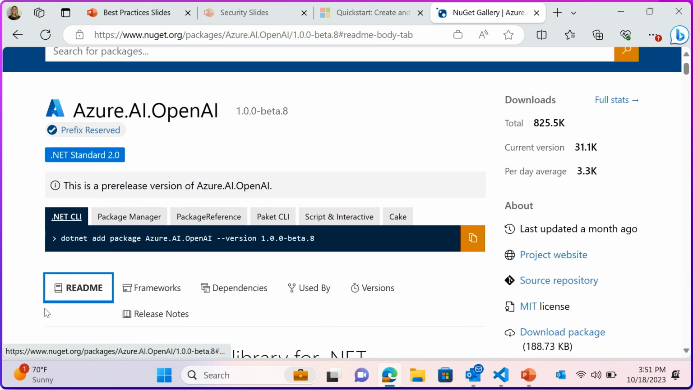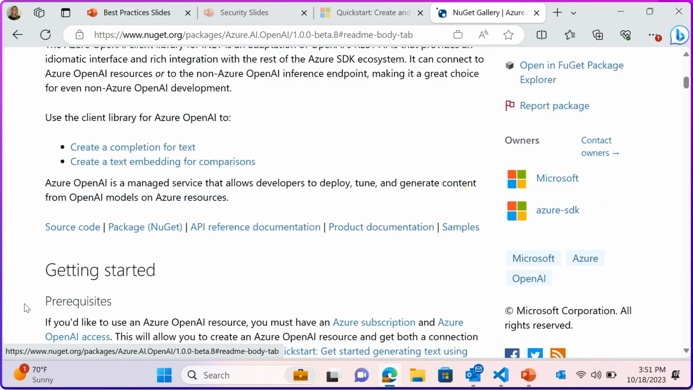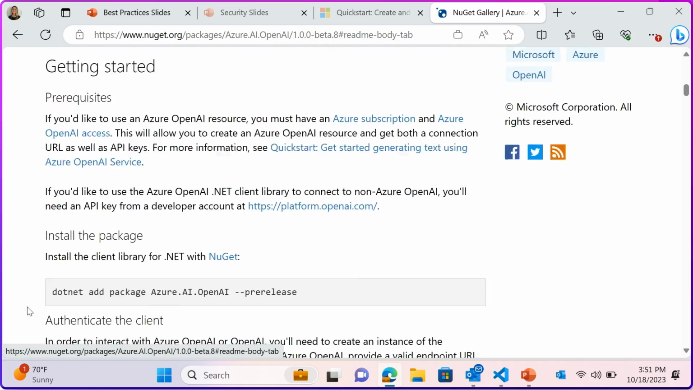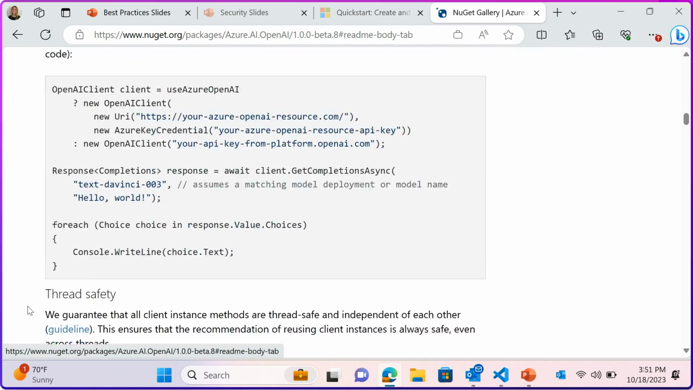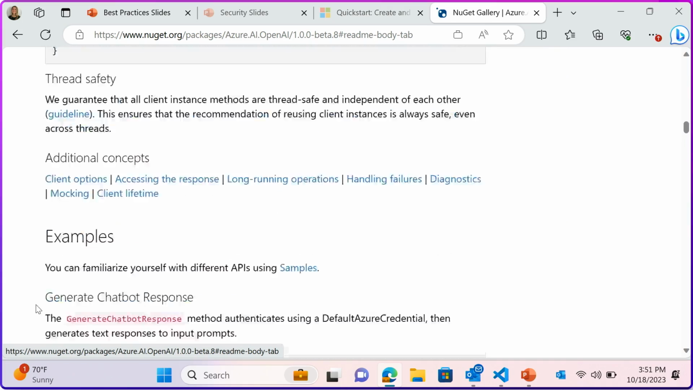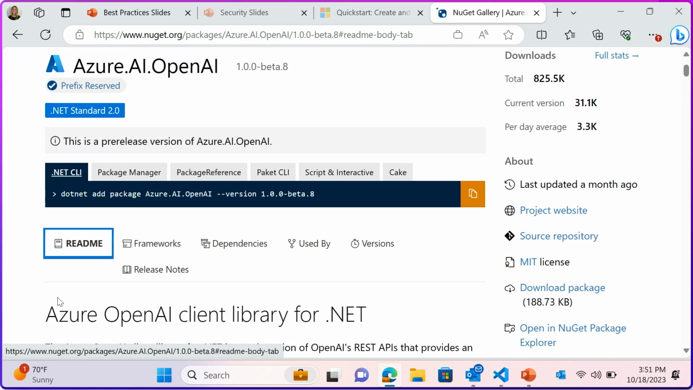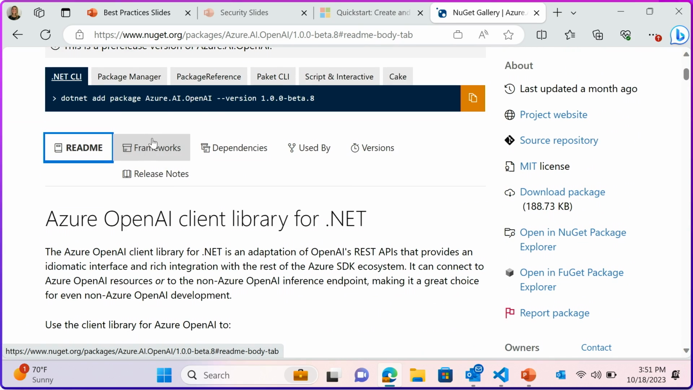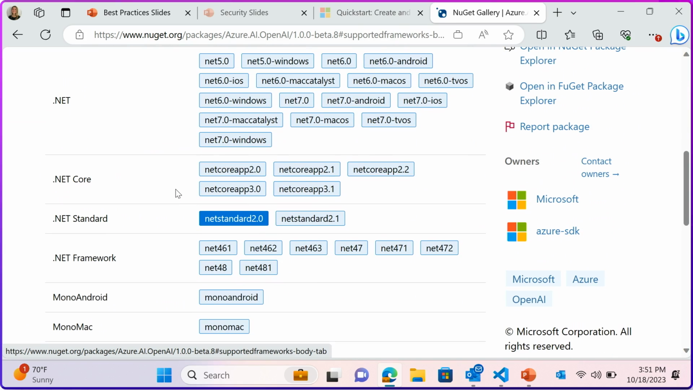First, I'll start by looking at the README file. Wow, this README looks like it has a lot of good information about how to use the package and some examples on implementing it in my code, which will make it really easy for me to use this package. Next, I can take a look at the compatible frameworks to see if the framework that I'm using is compatible with this package.